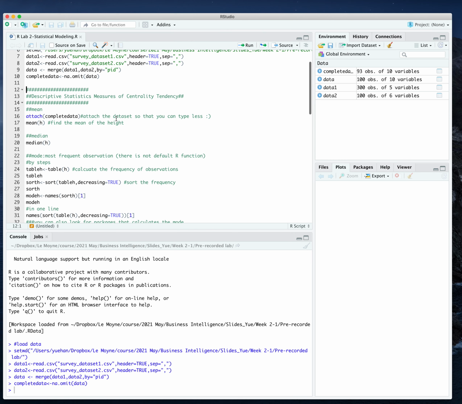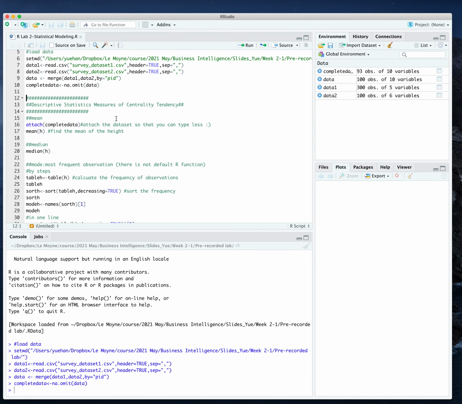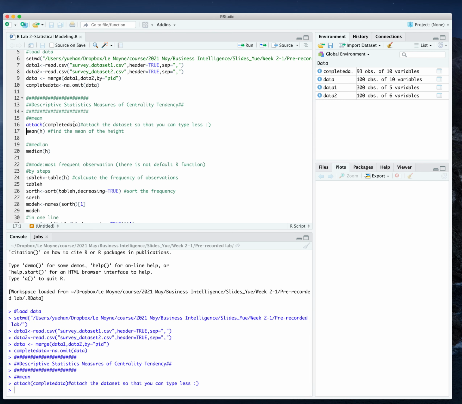And now we're going to look at how to do the central tendency measures. One thing that we could do to simplify your work is to attach the data set we're going to use. So later on, you don't have to refer to this table when you're trying to call a column from that table. This function is called attach. So let's run this attach complete data. Once you attach the complete data, R will know that if you're referring to a variable, it's coming from this complete data table.